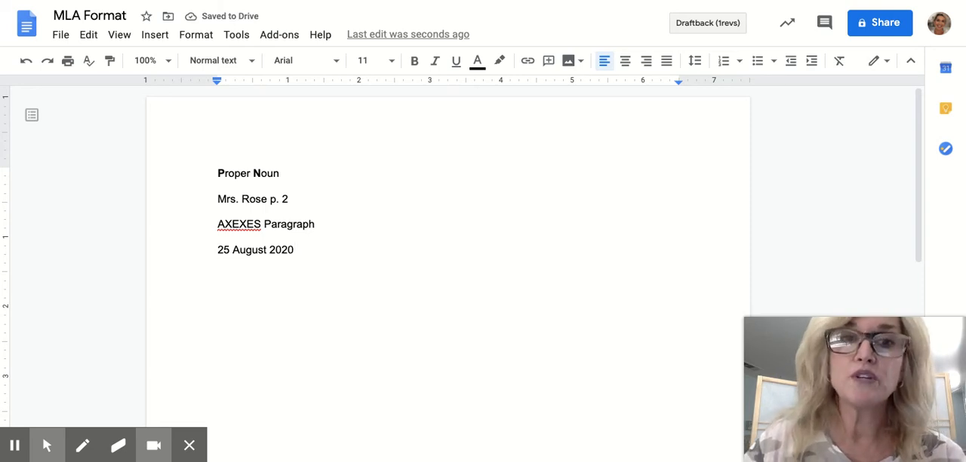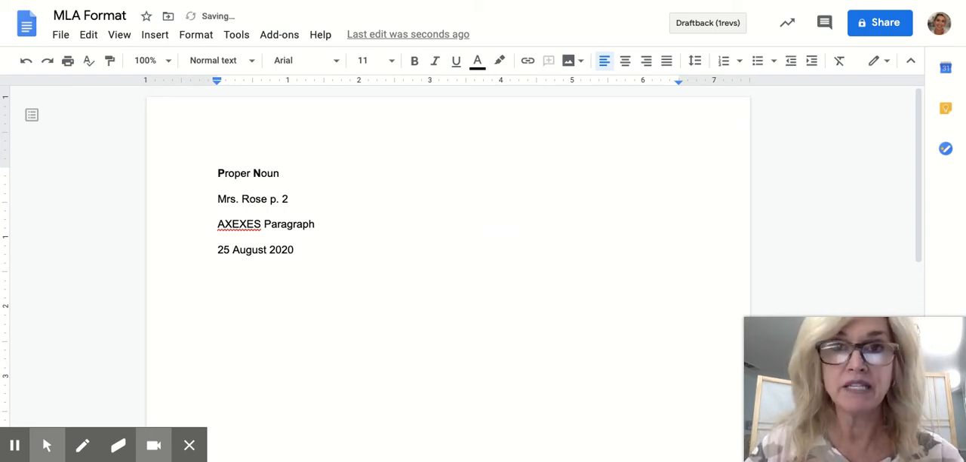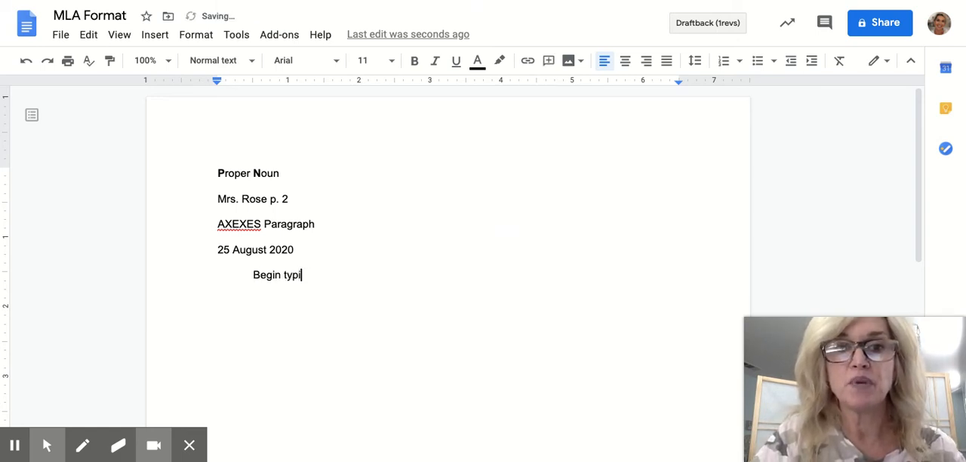When I return, I'm going to return one time, and I'm going to hit my tab button. Tab indents it the 1 inch you need, and then I begin typing my document.